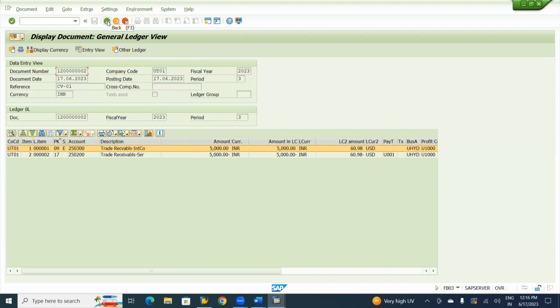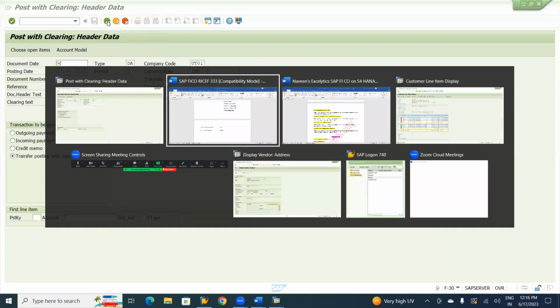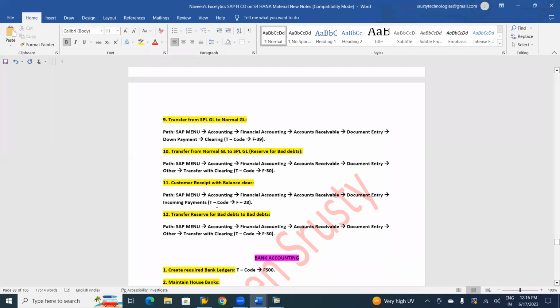Okay, so the rest of the steps are also similar. See here: customer receipt with balance clear. Write down. I'll show only this one. This transfer for reserve for bad debts to bad debts, we will leave, because it's similar to whatever steps we have done. Okay, next one: customer receipt with balance clear.